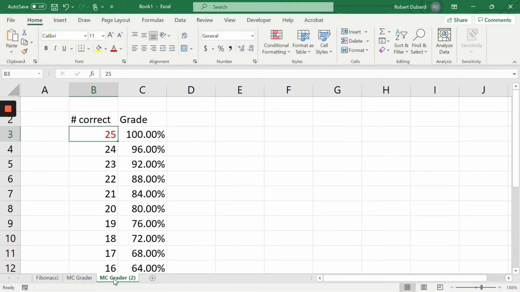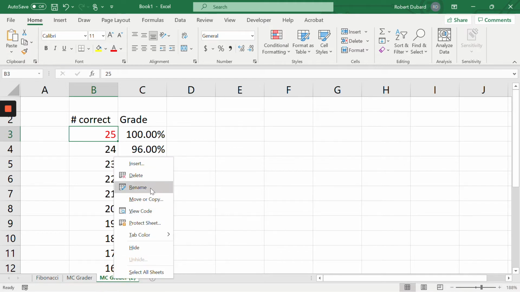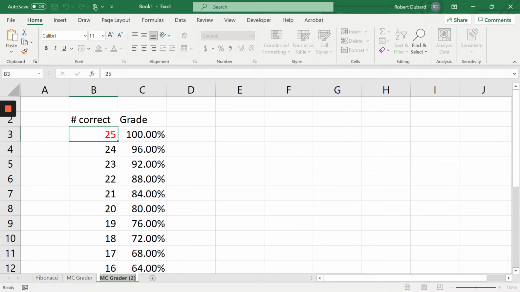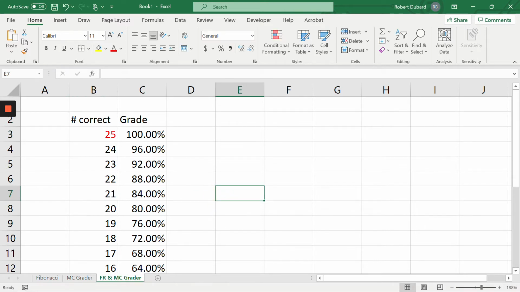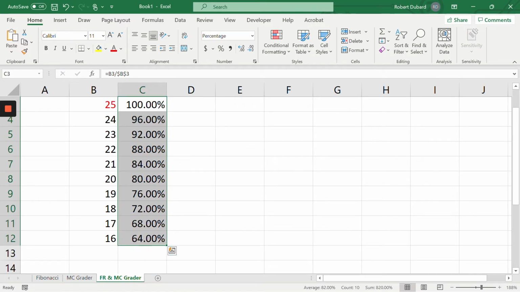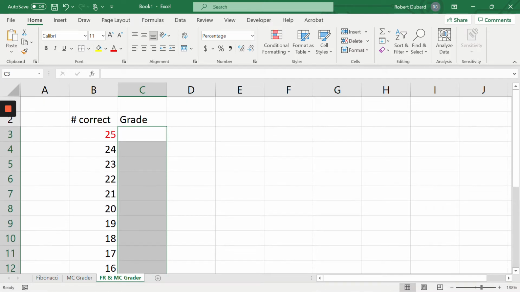The first change, though, we're going to make, we're going to right-click down here. We're going to rename this one, and we're going to call it FR and MC grader. So it'll be used for tests that have both free response and multiple choice parts. Then this equation here is not going to work for us anymore. That formula is no good, so I'm going to delete that because we're going to have a different setup. And in fact, we're going to change some other things here.